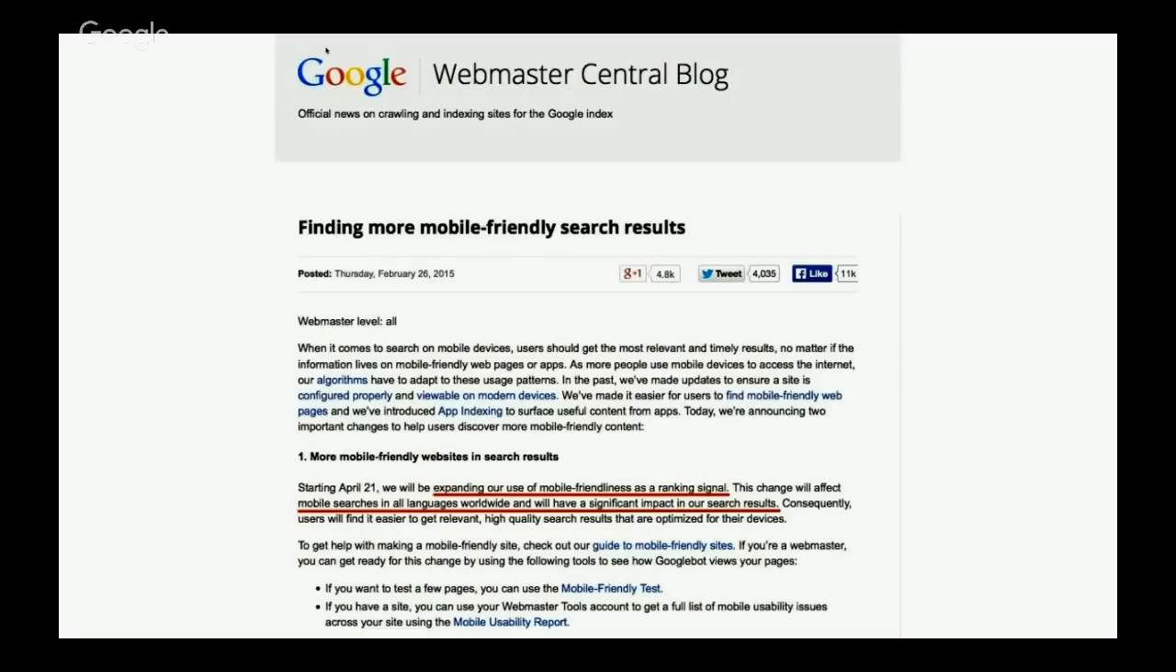And underlined in red there, I've got for you, it says, "We will be expanding our use of mobile-friendliness as a ranking signal. This change will affect mobile searches in all languages worldwide and will have a significant impact in our search results." That is a technical way to say you need a mobile-friendly website, and there is now a search engine just for mobile phones. It doesn't include tablets. When you do a search on your mobile phone, you are accessing a different search engine, essentially, than what you see on your desktop.